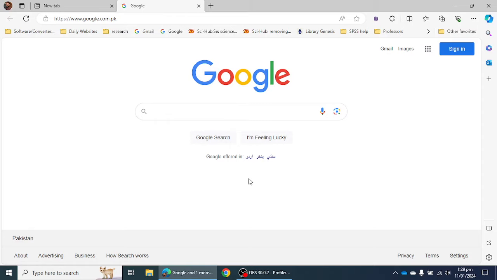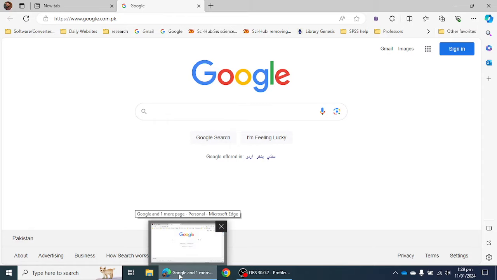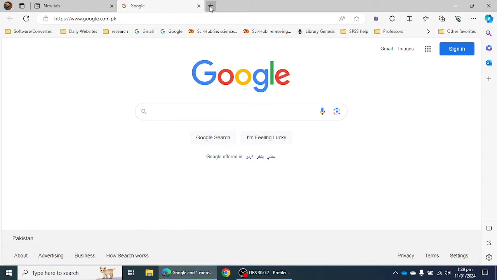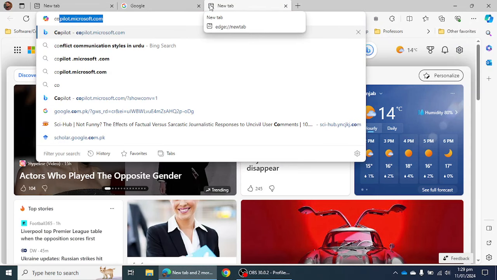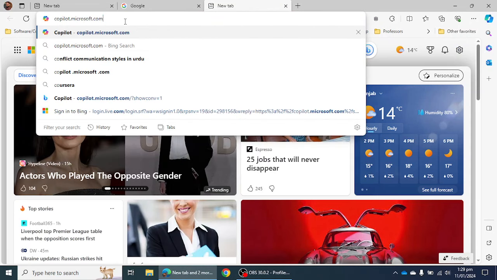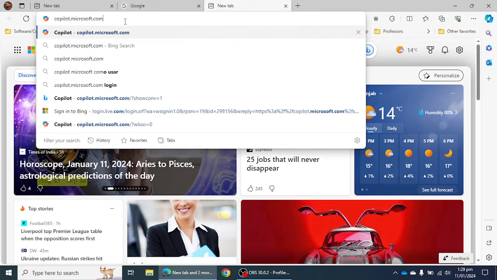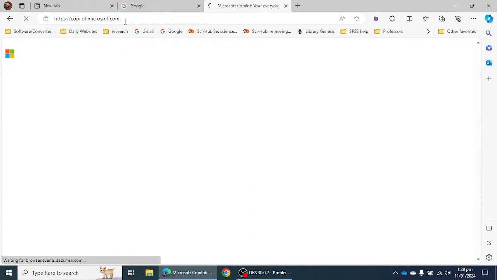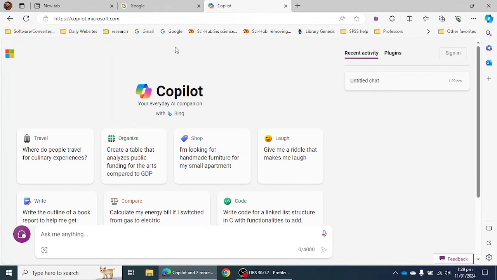So you have to open the Microsoft Edge browser and type copilot.microsoft.com, and after typing it you have to hit the enter button, and here you can see that Copilot, your everyday AI companion, is opened.